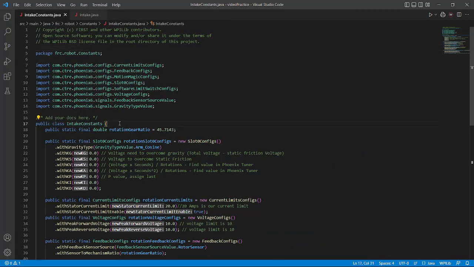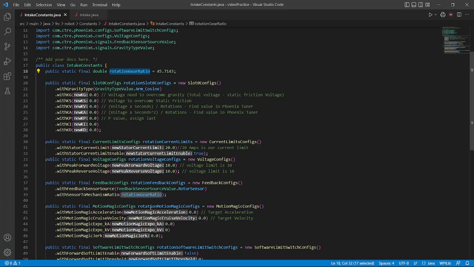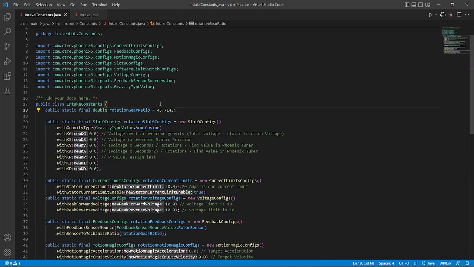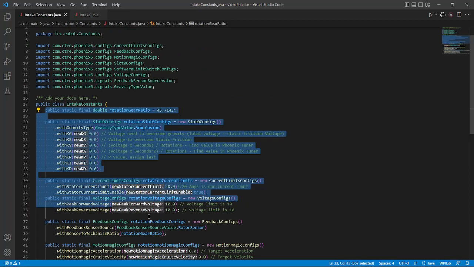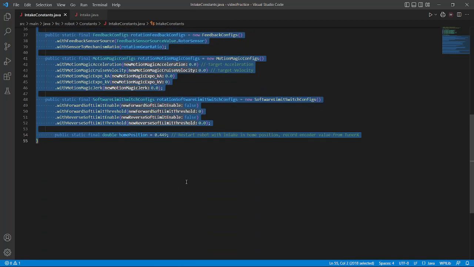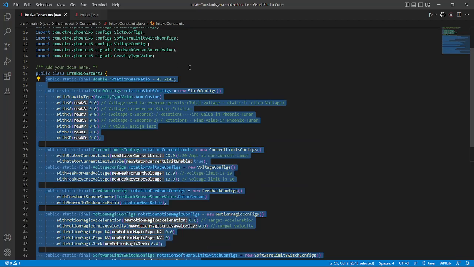So getting into it, our first variable would be just your gear ratio on your motor. You can use this in a few different places. In the feedback configurations, we're going to use that down here. With that being said, for the most part, a lot of this stuff I would recommend copy pasting. In our textbook, you'll find a link to this exact set of code.